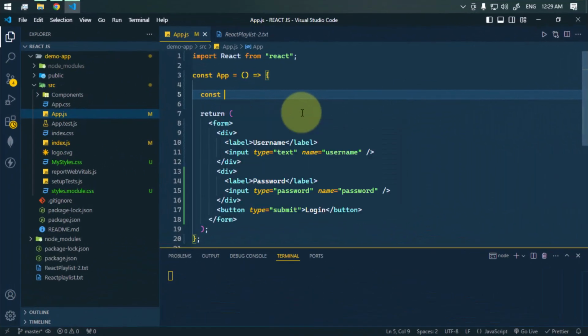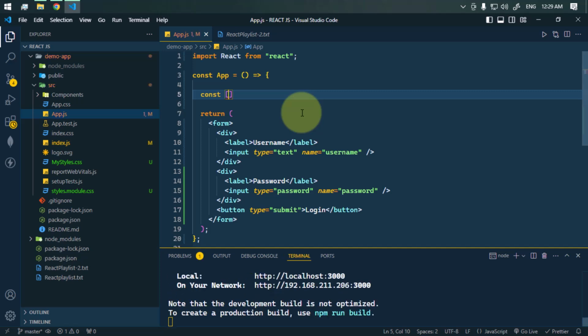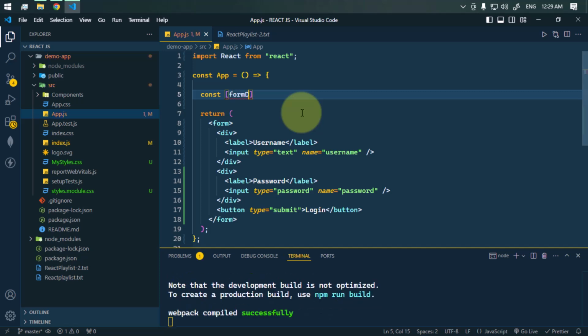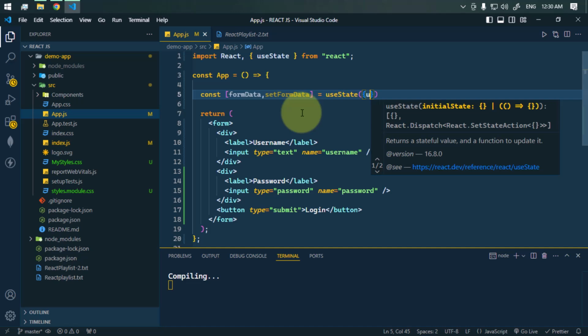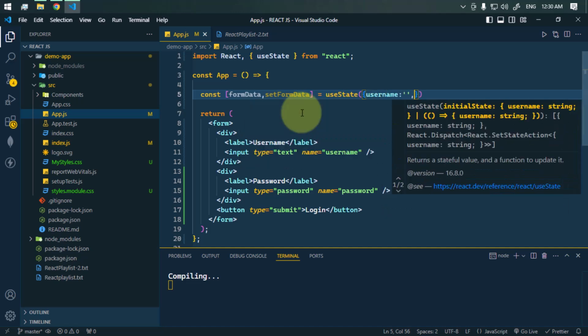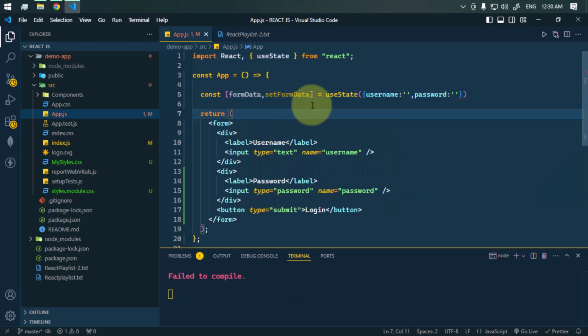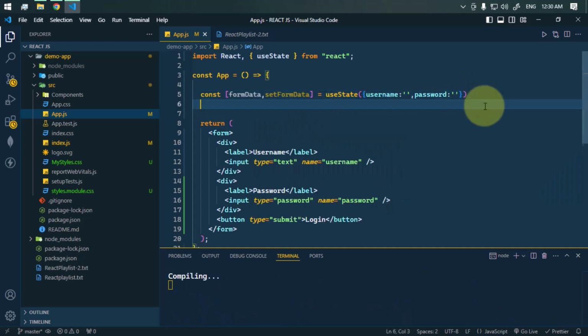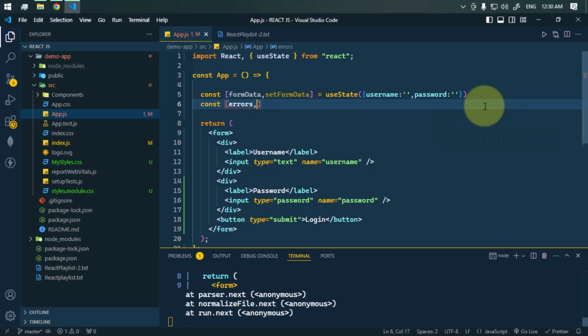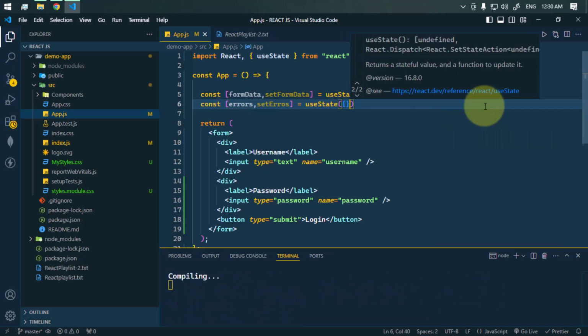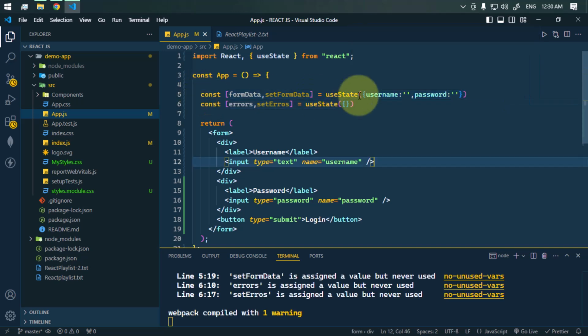Here we're going to use two states, one which will hold the form data. The form data will be one object containing the username, and also the password. Now, to keep track of all the errors in the form, we're going to create another state, errors, and this will be one empty object. So the form data state will contain data from the form, and the errors will contain all the errors.